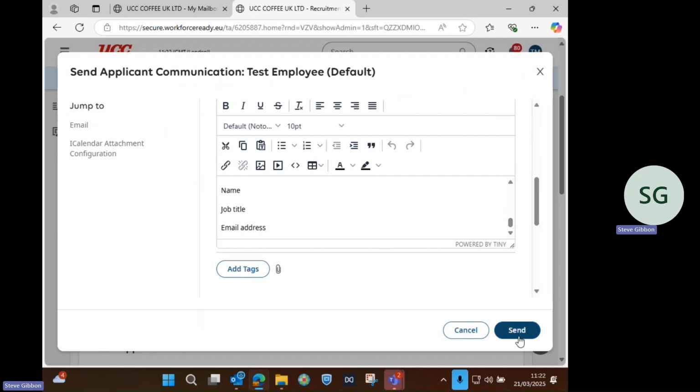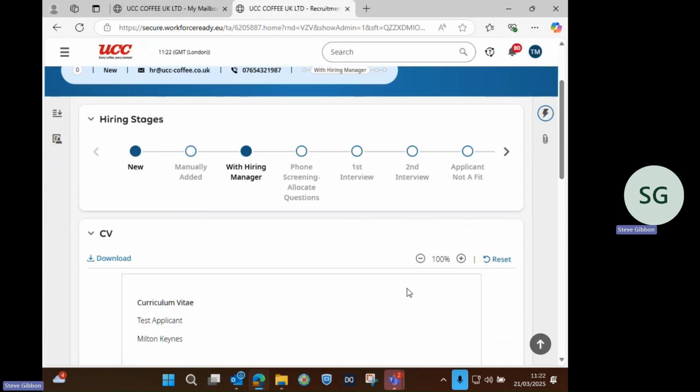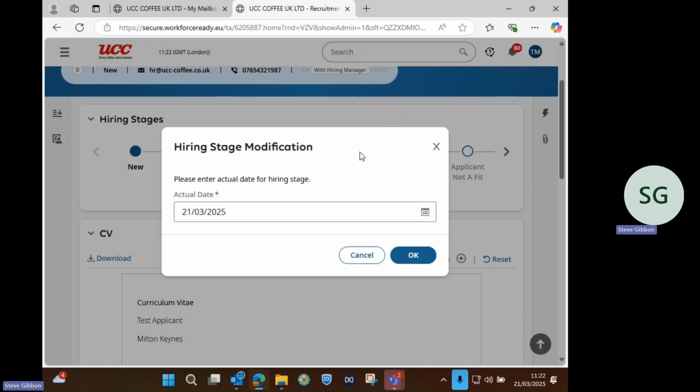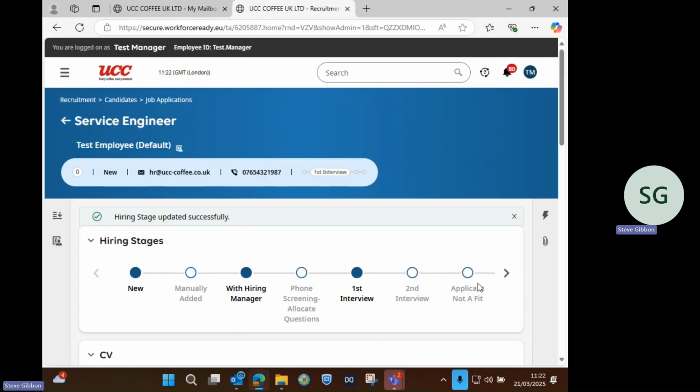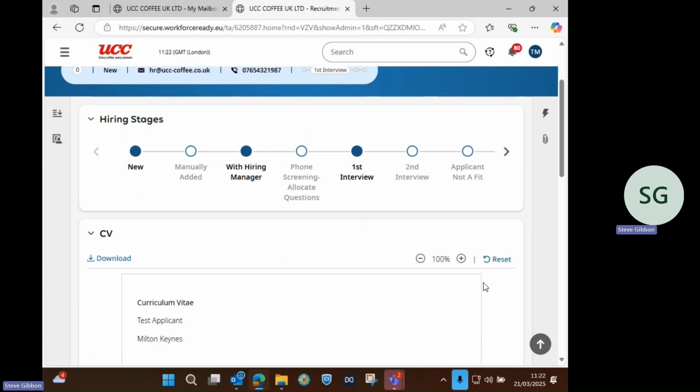You press send, and then that will send that information to the candidate. And then once you've done that, you go to the hiring stage section and move the hiring stage to first interview and save that. And then what will happen is on HR version of the system, we will then know that you have invited a candidate to interview.